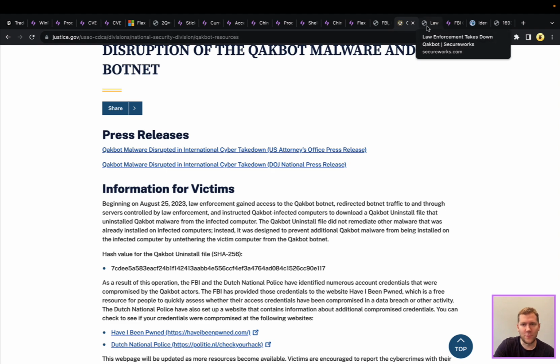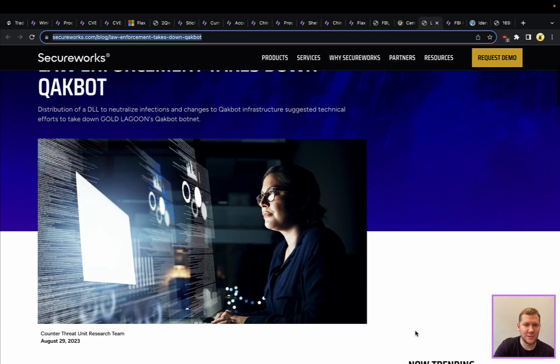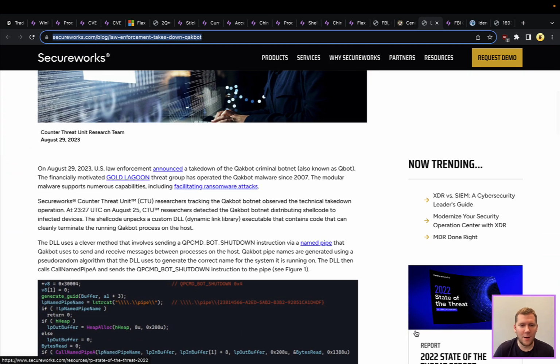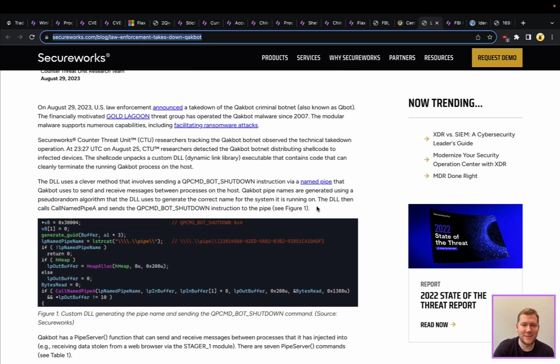And what we're seeing, as well as others, so this is a Dell SecureWorks blog, is that the uninstall file is actually a piece of shellcode. That shellcode is going to unpack a custom DLL, which is then going to launch. And if you really care about the inner workings of it, if you've been tracking Qakbot for a while, you'll know that it uses named pipes to communicate. One of the ways that it does this is it sends and receives a message over that named pipe to basically do a shutdown. So pretty cool how this was set up.